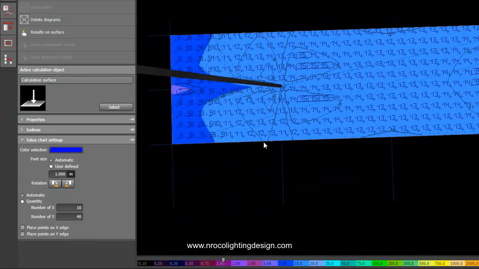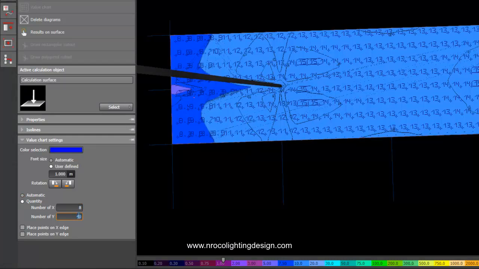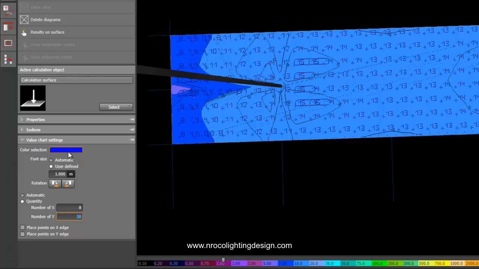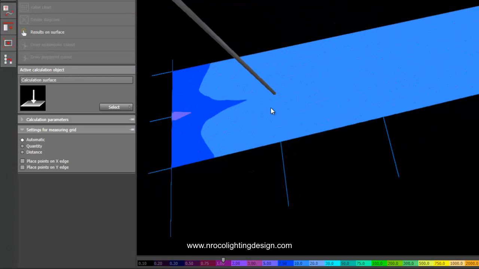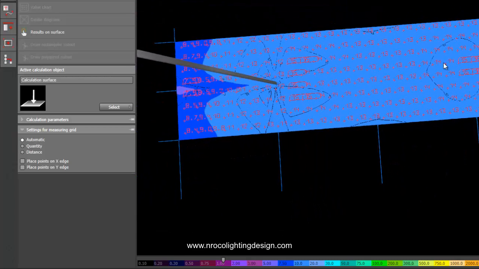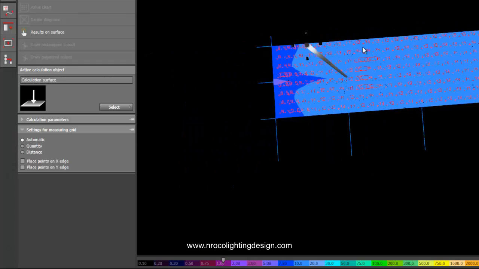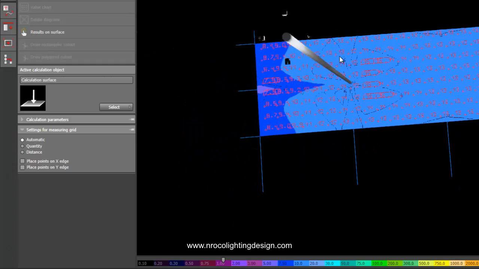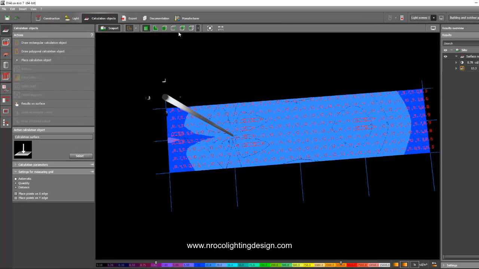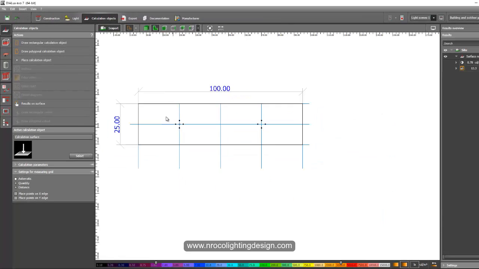Okay, 10 by 40, or let's say 8 by 30, and then let's change the color of the text into something like red, so you can see the difference. So now you can see that the lux value is not enough, so we need to increase the quantity of the floodlights, and yeah, let's do it.